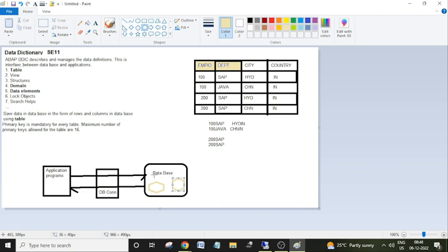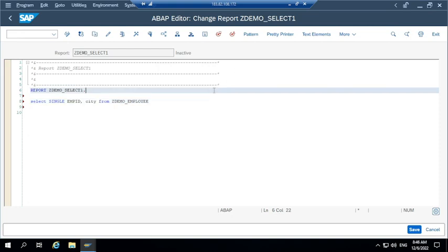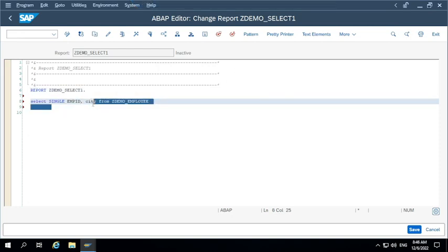Let's assume you are selecting only the required data, that is employee ID and employee name. Then it is around 1 MB. That data transfer will be faster, right? So your program also executes very fast. Your program performance also improves if you select only required fields data. Okay, is everyone clear?